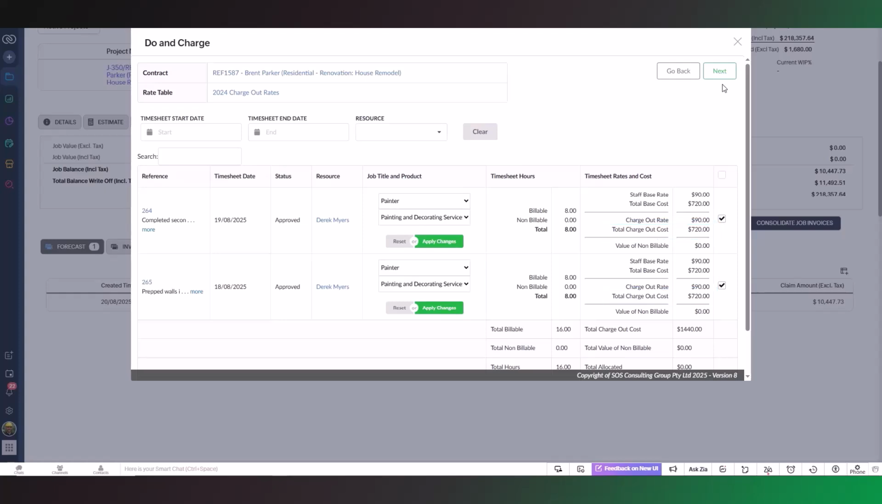This represents the cost of the individual, using the current rate in a resource record and timesheet hours. The charge-out value is the rounded timesheet hours by the relevant charge-out rate. Do and Charge rates use the job title from the resource record and the default product under the job title records. Watch the video on setting up Do and Charge rates for more information.